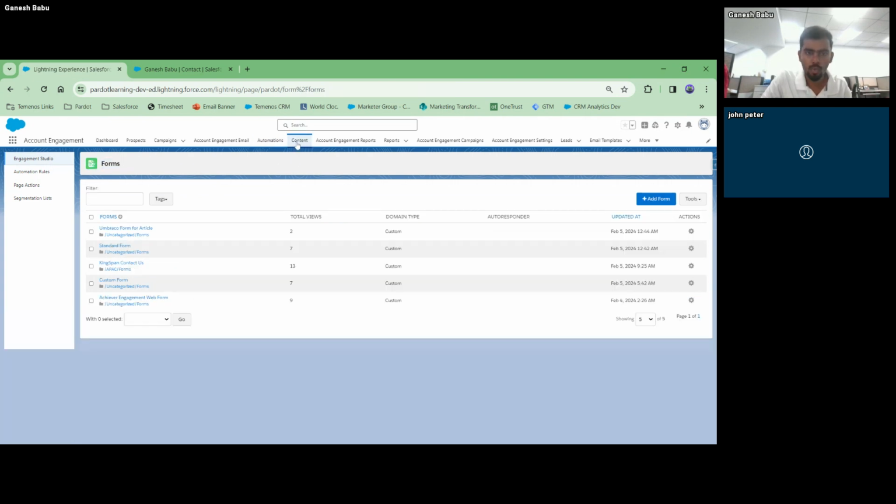And if I go to the content tab, I will have a form handler, landing page, layout template, and all other sub tabs. The form is nothing but a website form. Okay, whatever you are seeing in the website, right? That is a Pardot form basically.